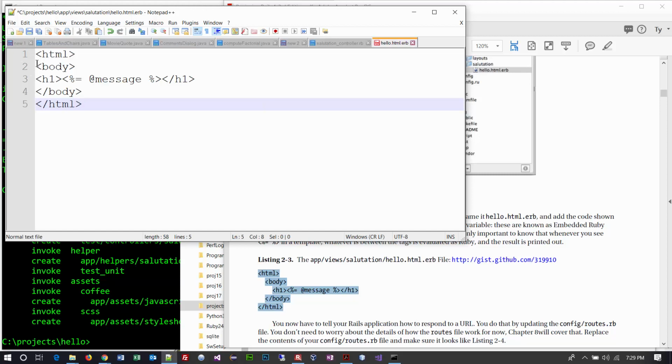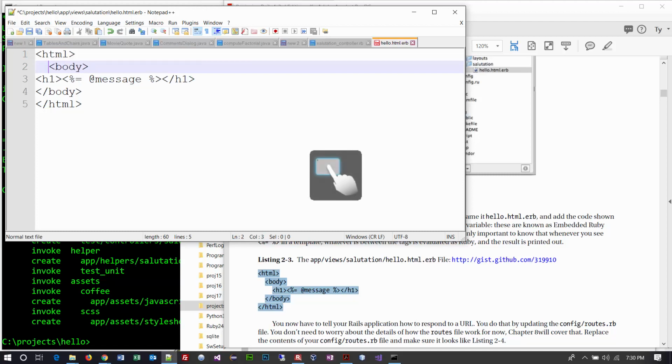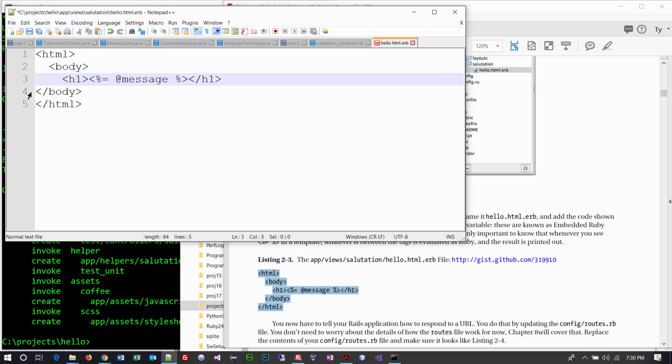Now, those of you that know your HTML well know that we're missing stuff in our file. And you know what? If you want, you can add that stuff in. You want to put your doctype in there? You want to put a head, a title? Heck, you want to throw in some CSS? Go for it. That's not the point here.